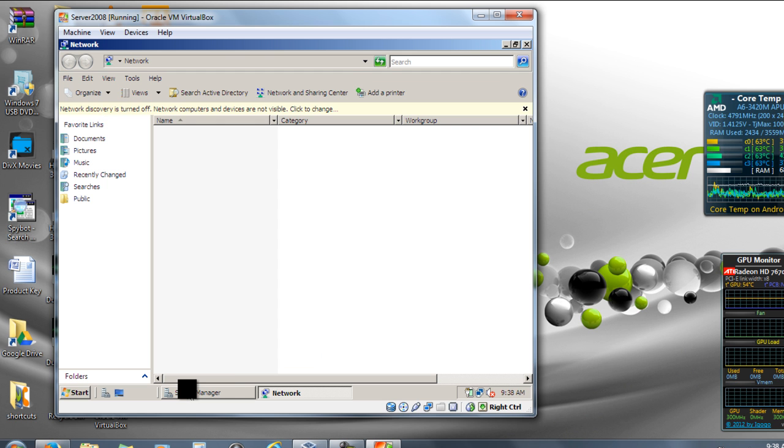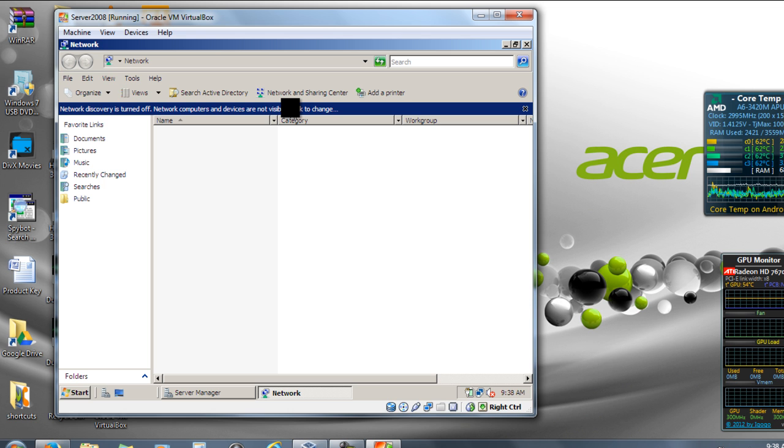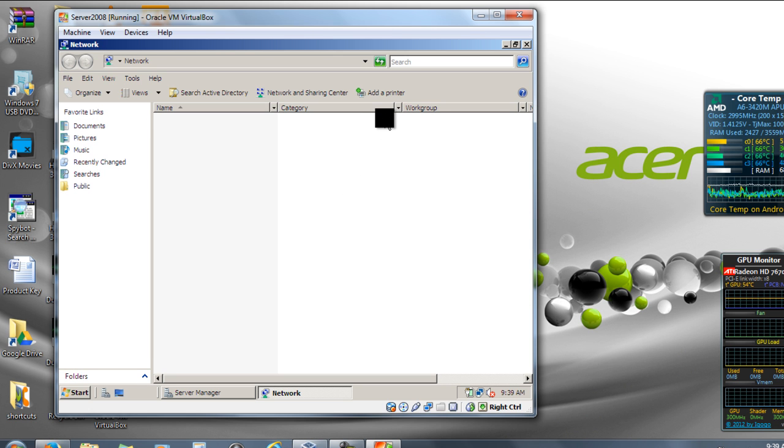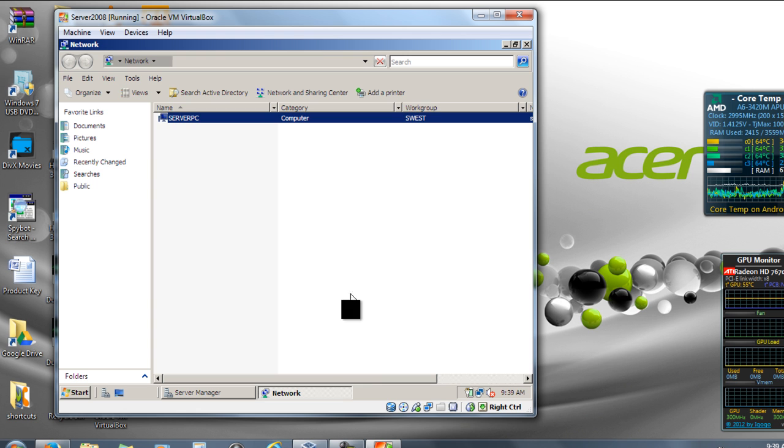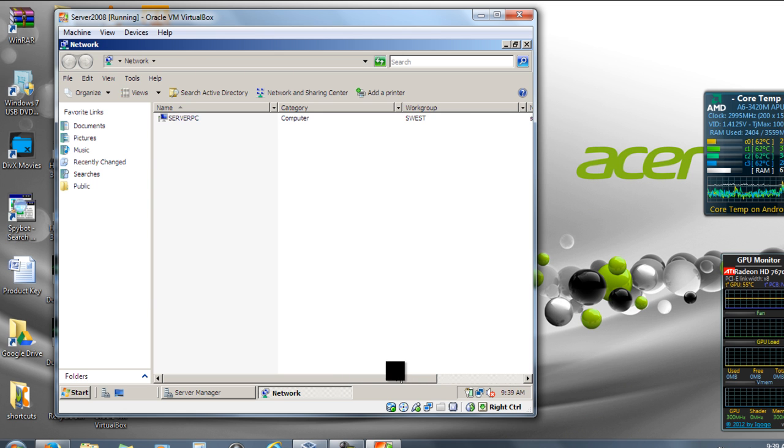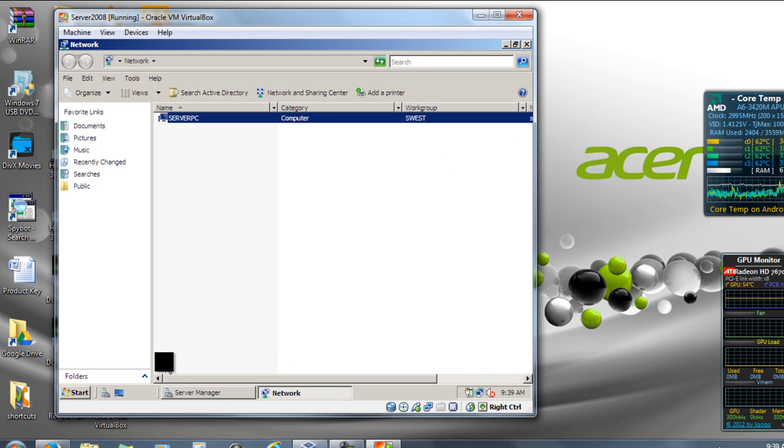As you can see here, I'm trying to get into the network here. Network discovery is not on. Click to change network discovery sharing. It's going to take a while. So refresh. Alright, so you can see the workgroup is now changed to the domain name, so you are sure that it's added to the domain. Okay, it's the domain controller. This is the main guy here, so everyone connects to this guy.